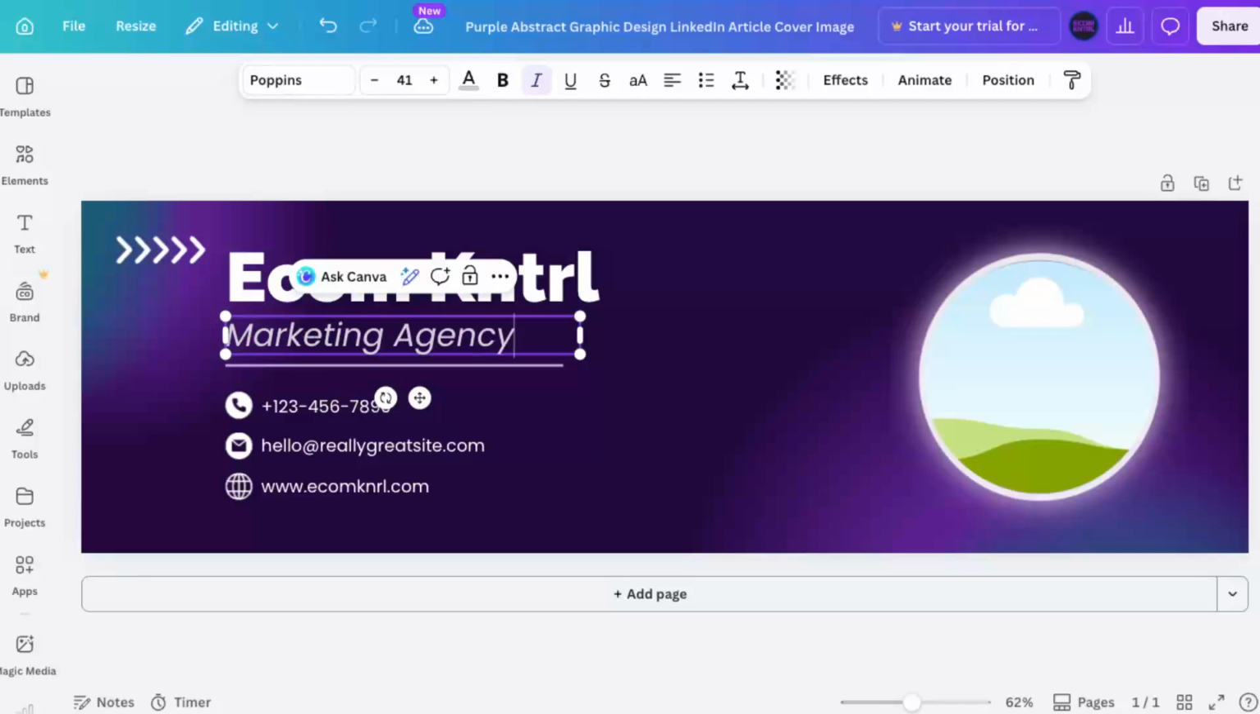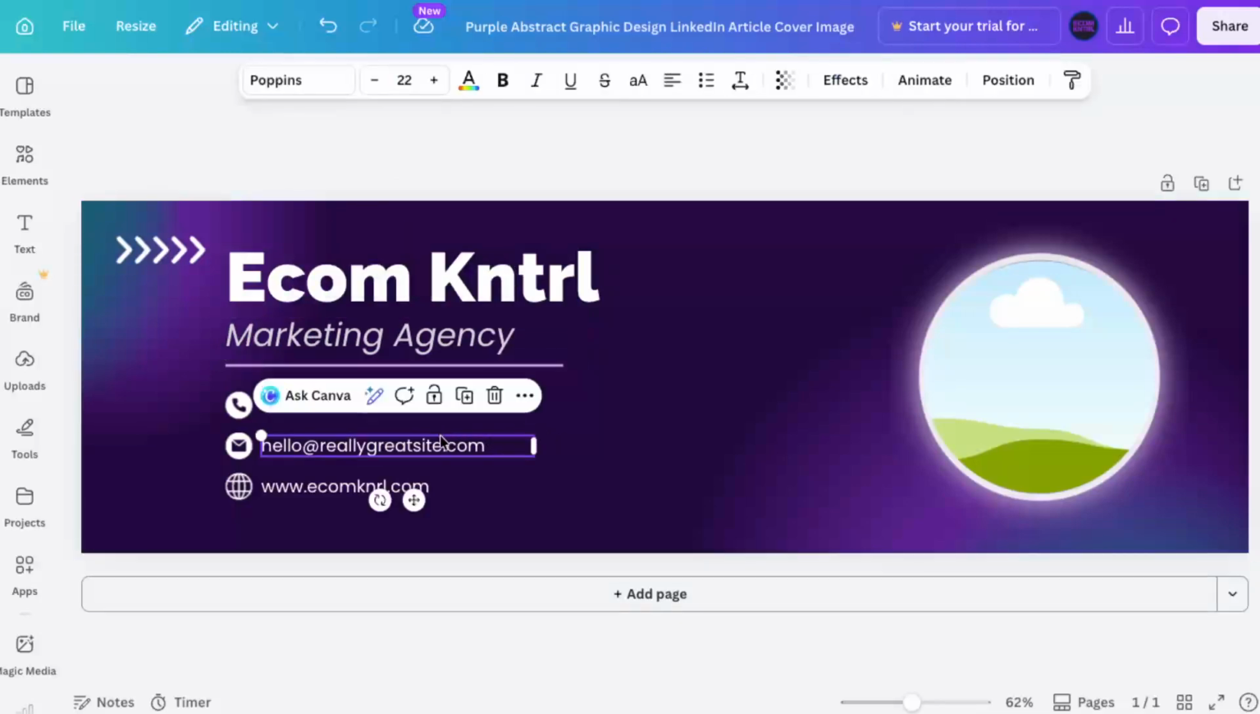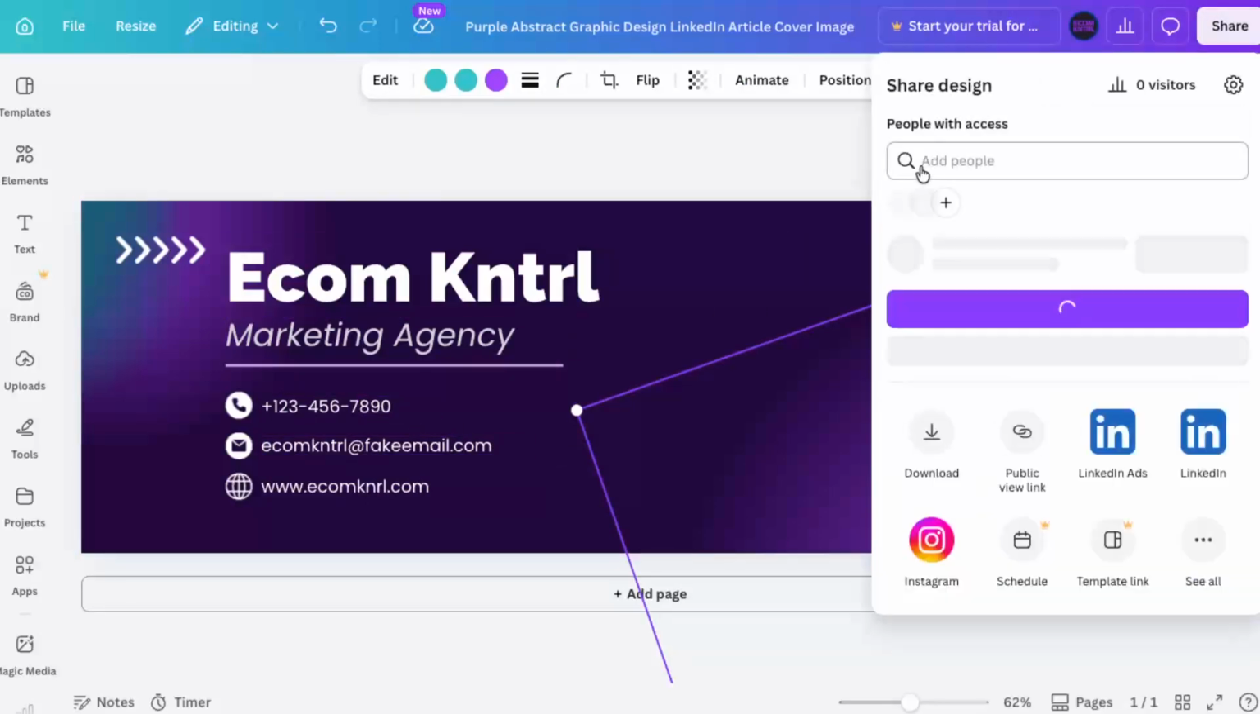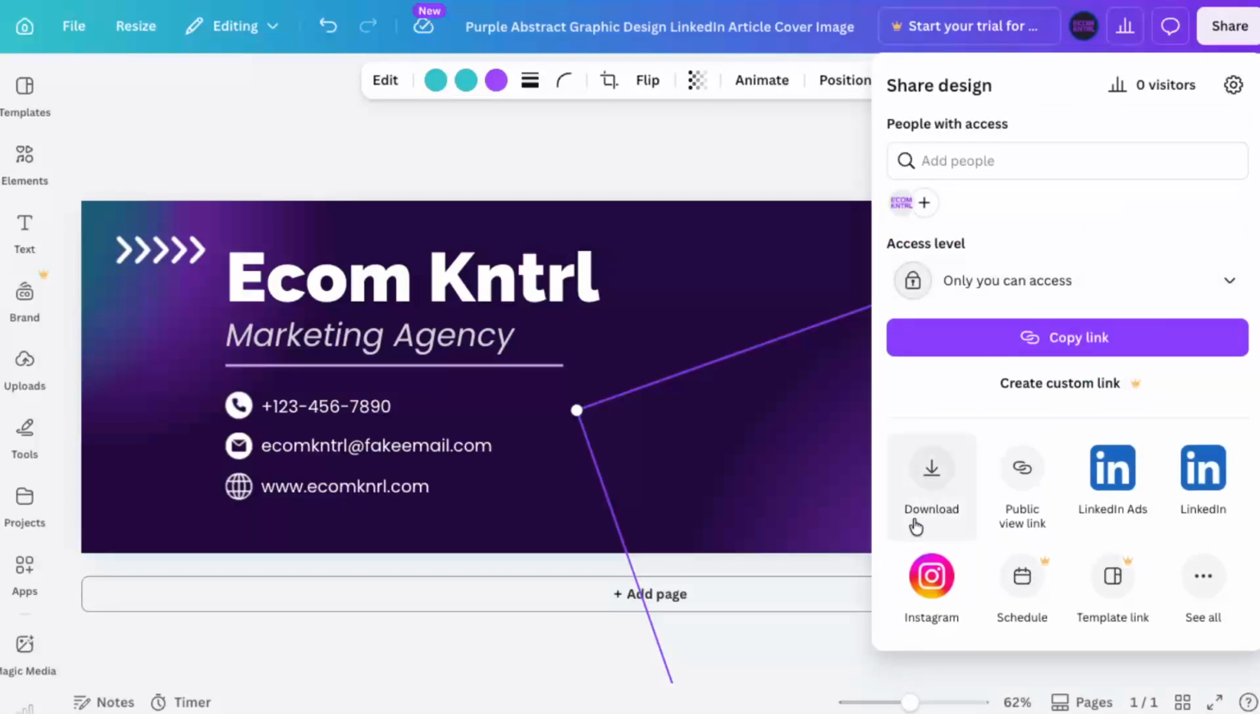Once you're happy with your design, move to the top right corner of the screen and click on the Share button. From the menu that appears, choose the Download option. A Download Settings panel will open. Here, make sure the file format is set to PNG. PNG is a good choice for LinkedIn because it keeps your banner crisp and clear. Finally, click on the Download button.